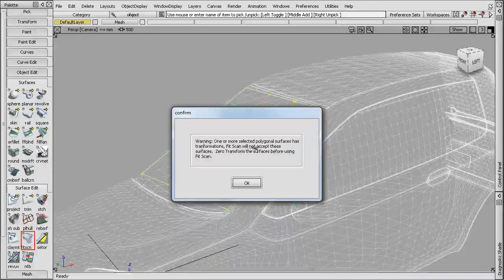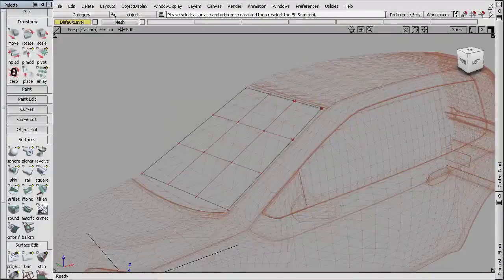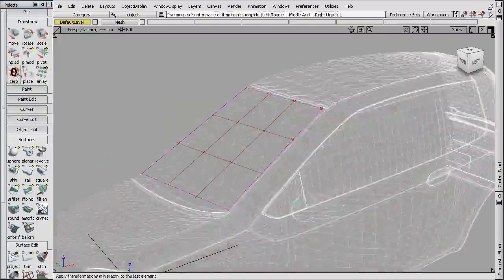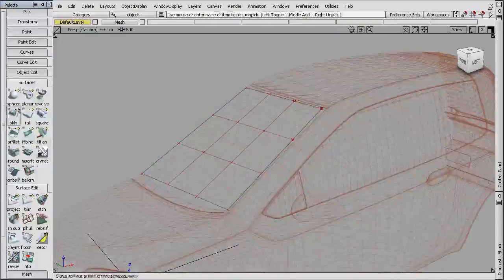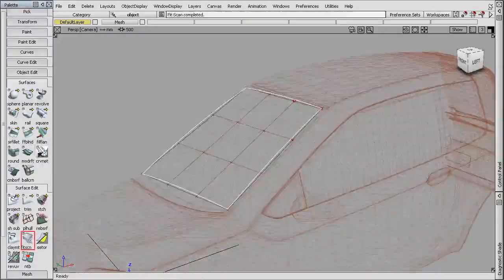But in this case I've got an error message because I've transformed my mesh into this position. So it needs me to do a 0 transforms first. So if I select the mesh and then do 0 transforms, it doesn't look like anything's happened. But now if I pick those two again and do the fit scan, then this time it works.